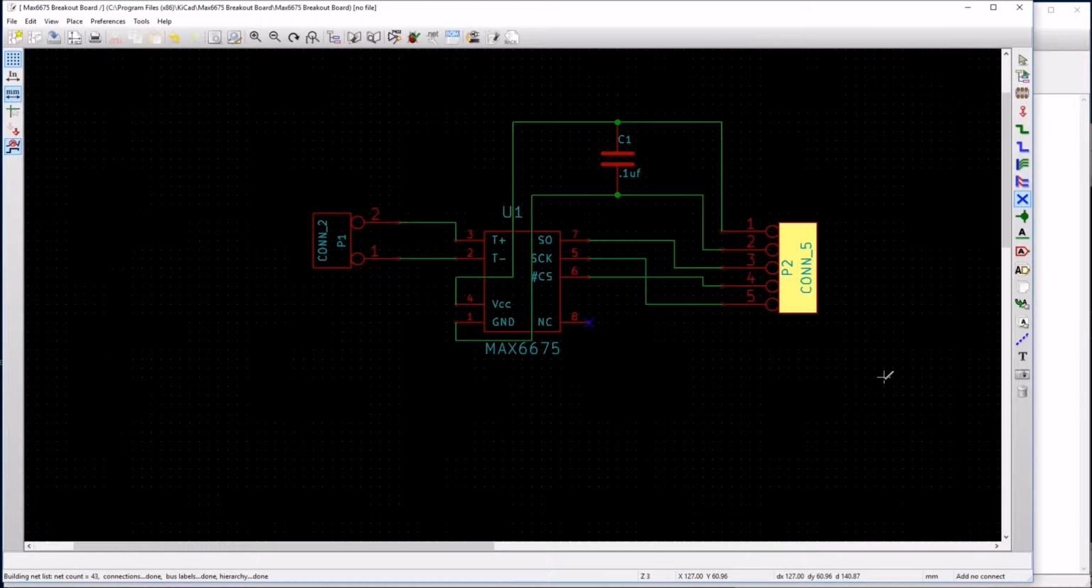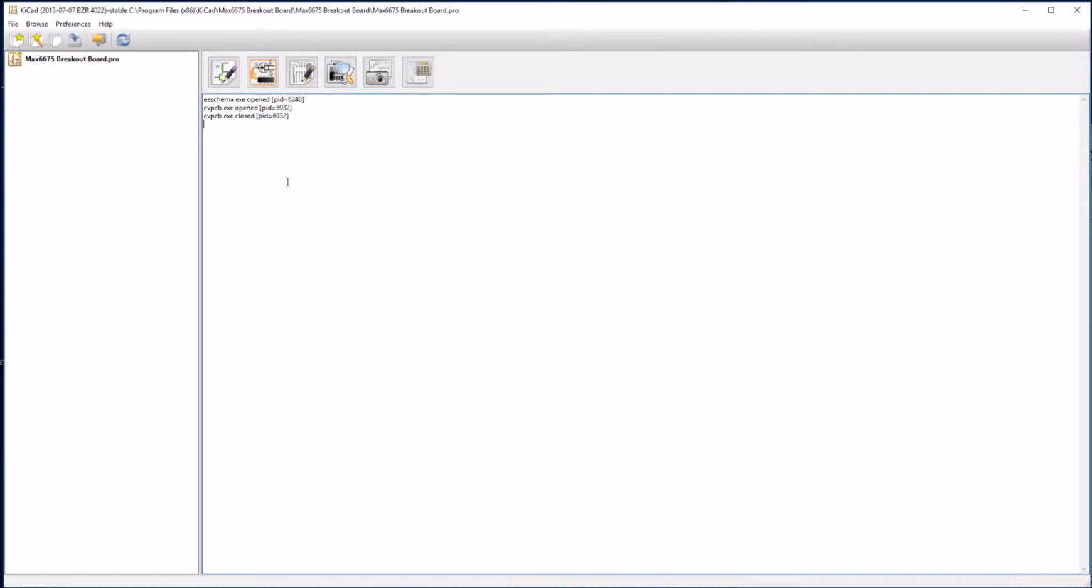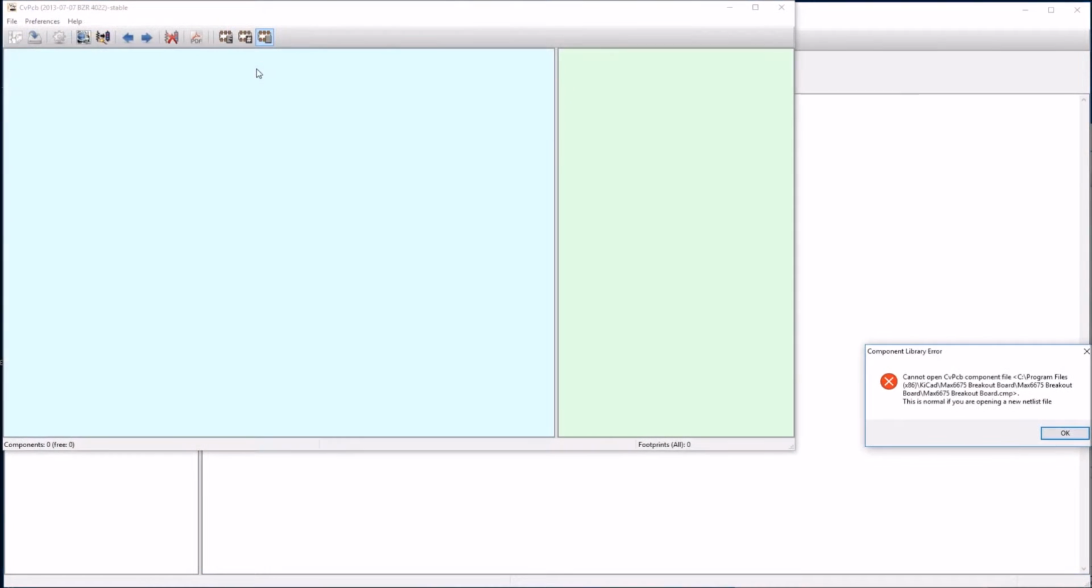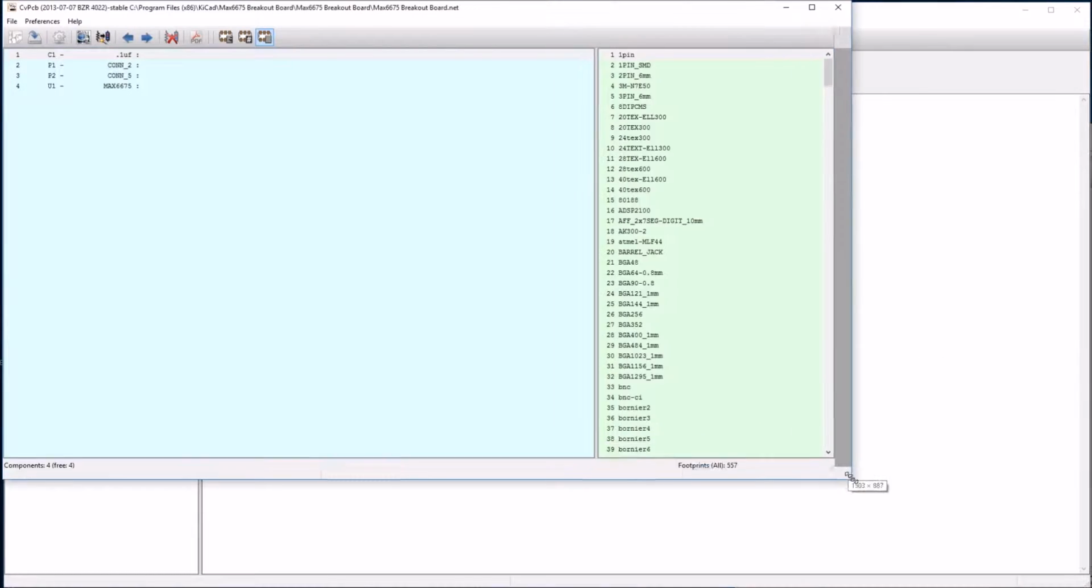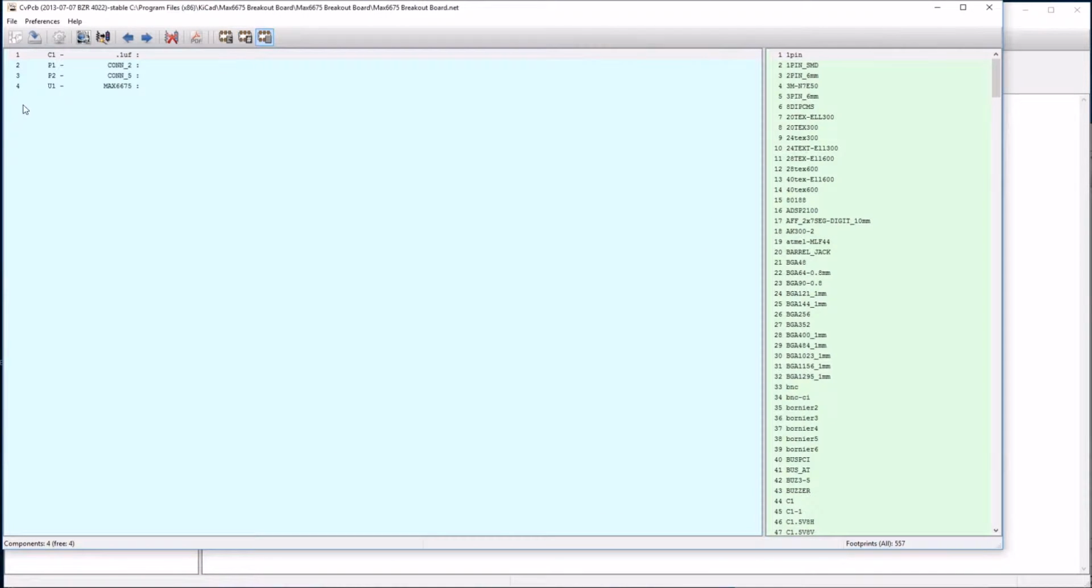So next we're going to move on to the component association with the footprints and the symbols. Okay, so I'm back and now we're going to do the association for the symbols and the footprints. So you just press this one here, that's okay. It automatically opened it because it's in the same project file.